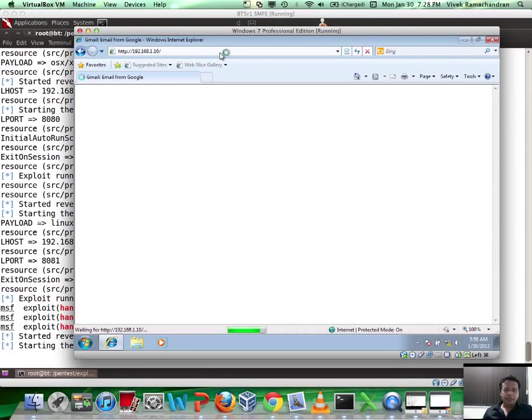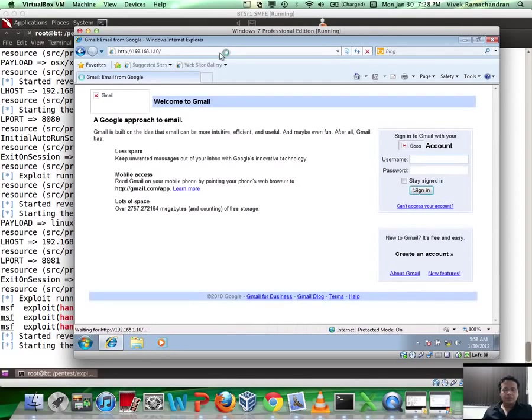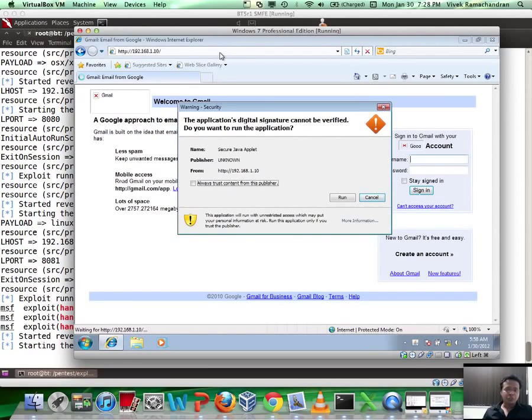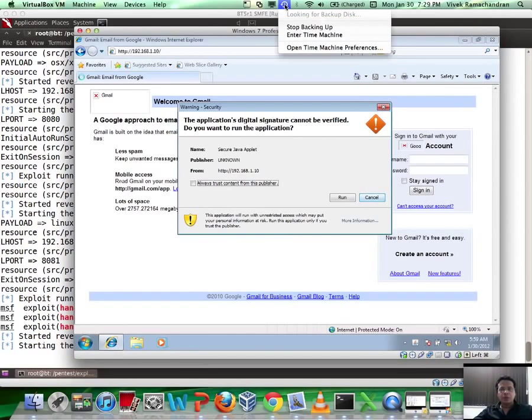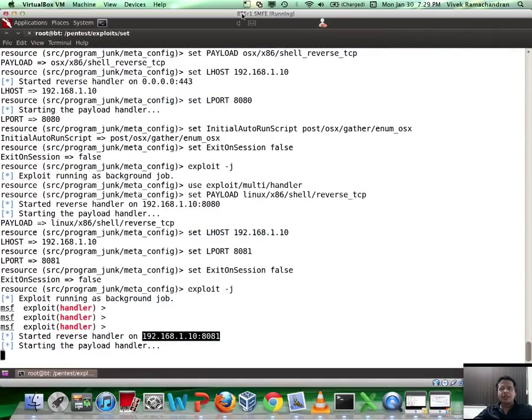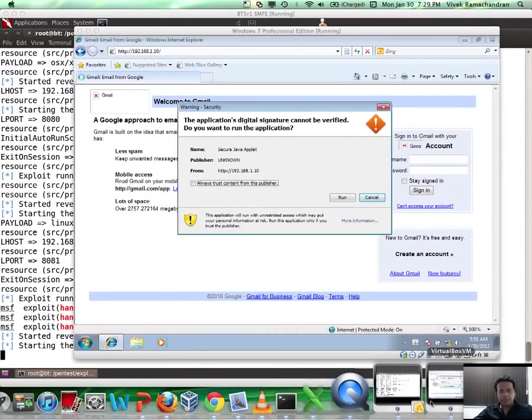Now what should actually happen is that we would get an alert for a Java applet, and as soon as we click OK to it, that would go ahead and execute the payload on the victim's computer, and eventually give us shell. So it says secure Java applet, publisher unknown from 1.10, but the fact is most naive users, similar to the SSL warning, would probably just go ahead and click through this, right? And this is where all the problem starts.